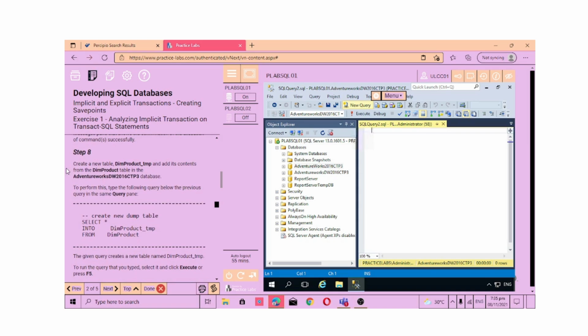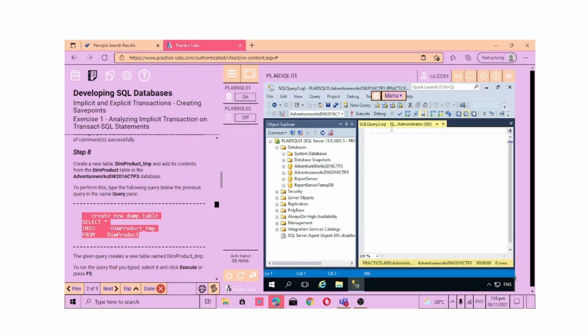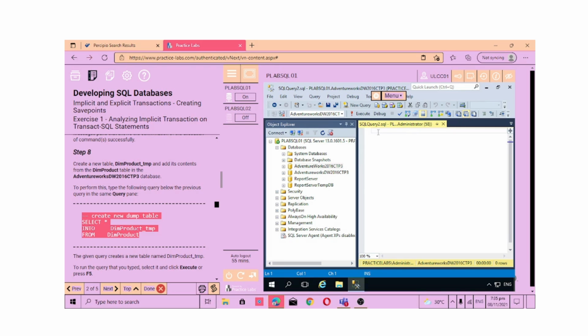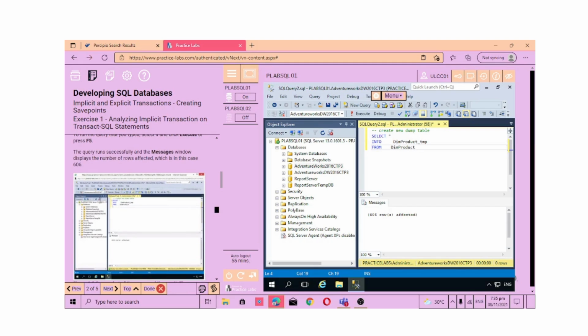Create a new table, dim product, and add its contents from dim product table in the AdventureWorks 2016 CTP3 database. To perform this, type the following. Copy. Then paste. To run the query, click execute or press F5. The query runs successfully. The message window displays the number of rows affected, which in this case is 606.